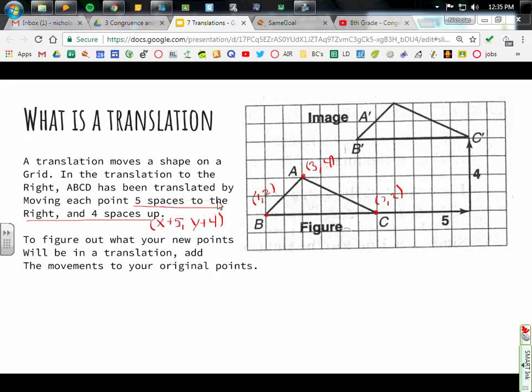So just reading this rule, if you know that you're moving to the right, since that's a positive change, you know that you're adding to your x. And if you know you're moving up, that's a positive change to your y, so you're adding to your y. So this is how we're going to find our new points.